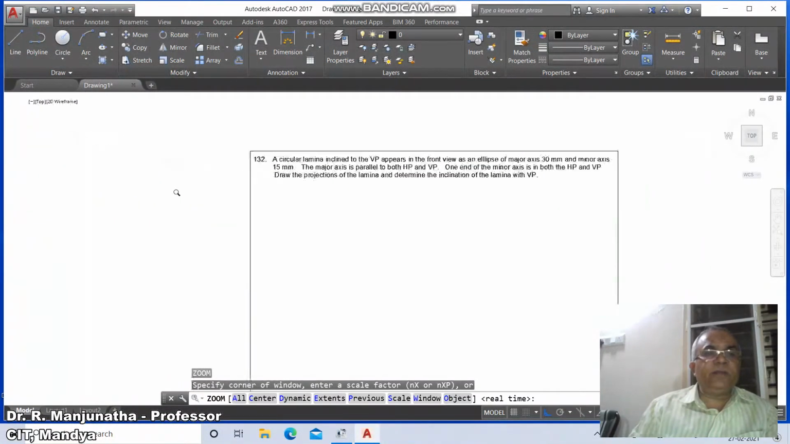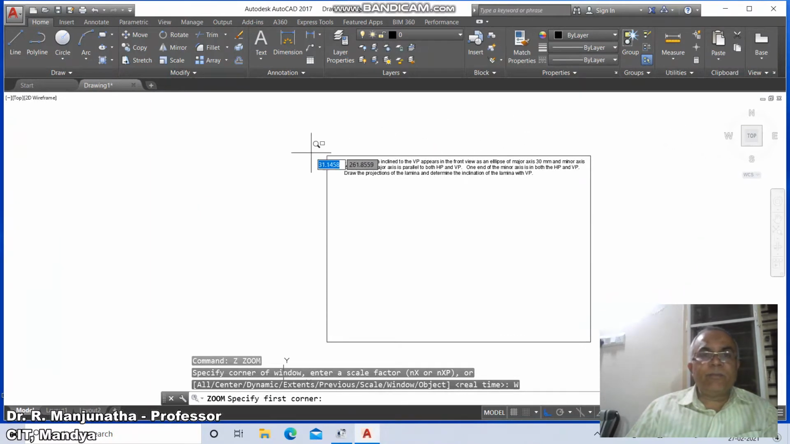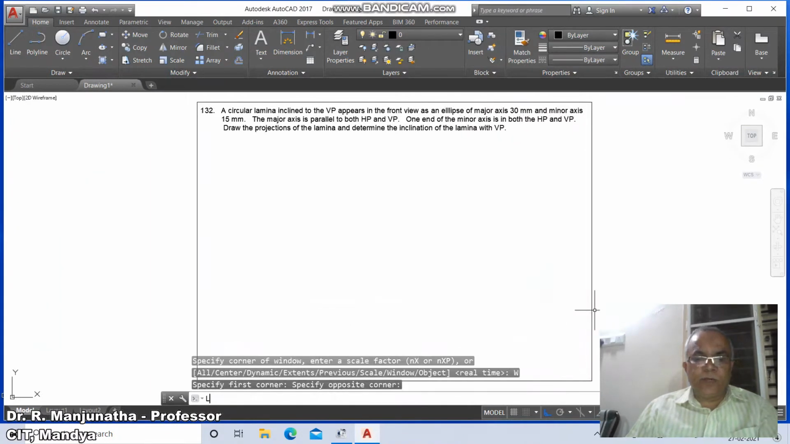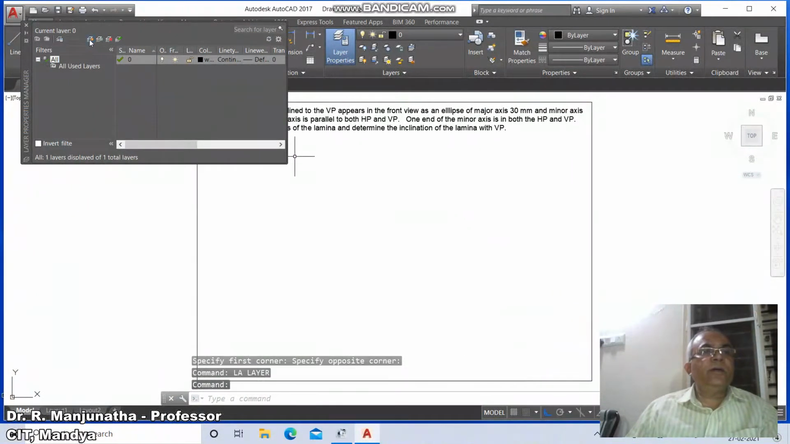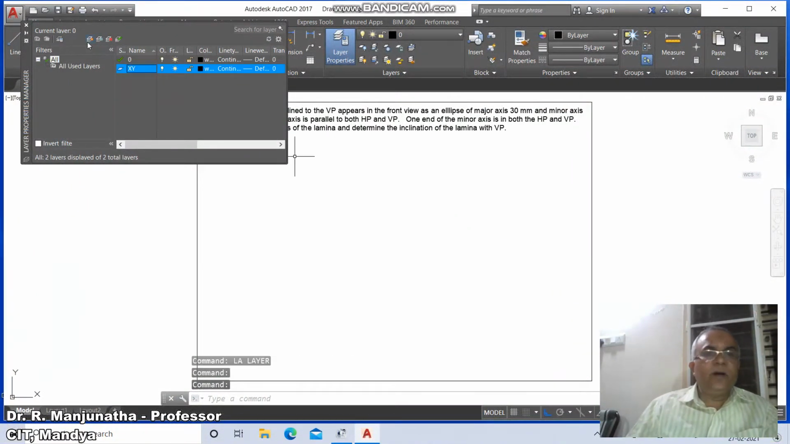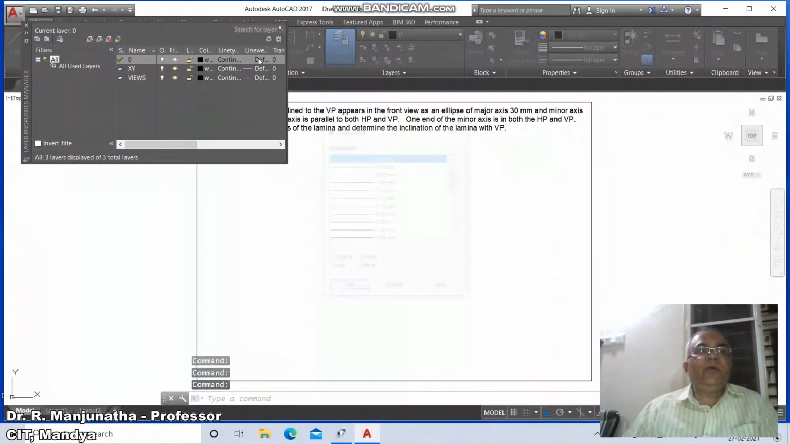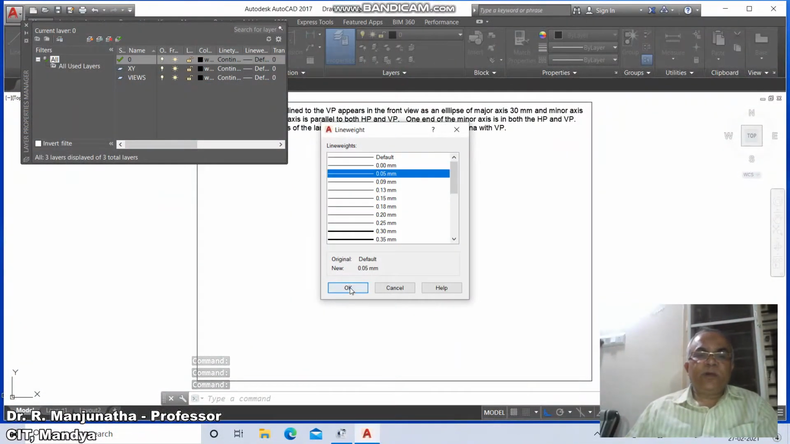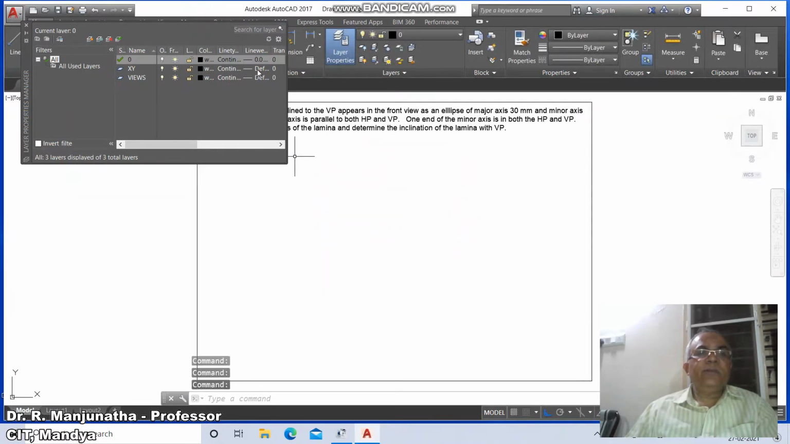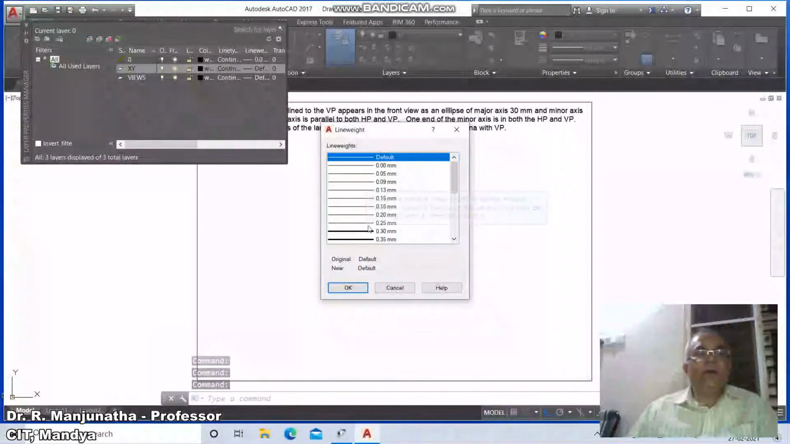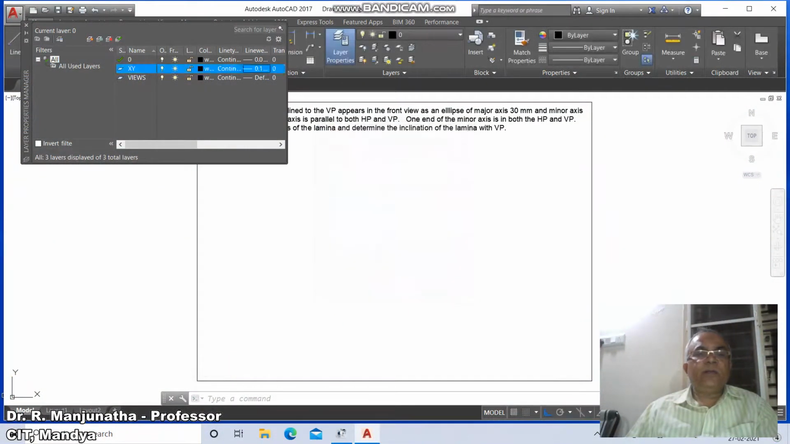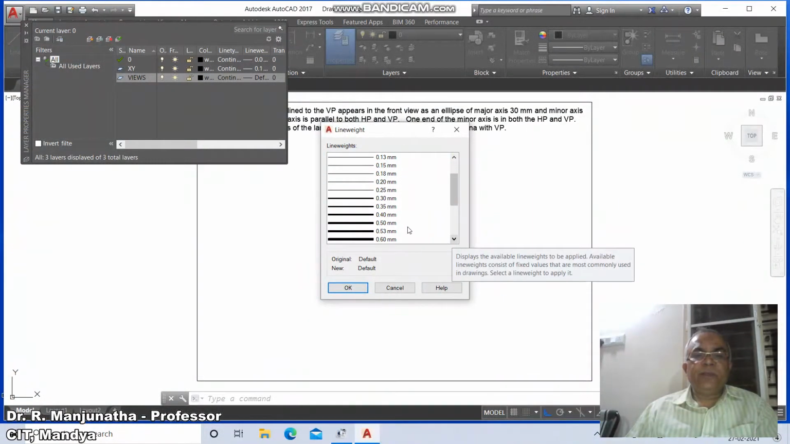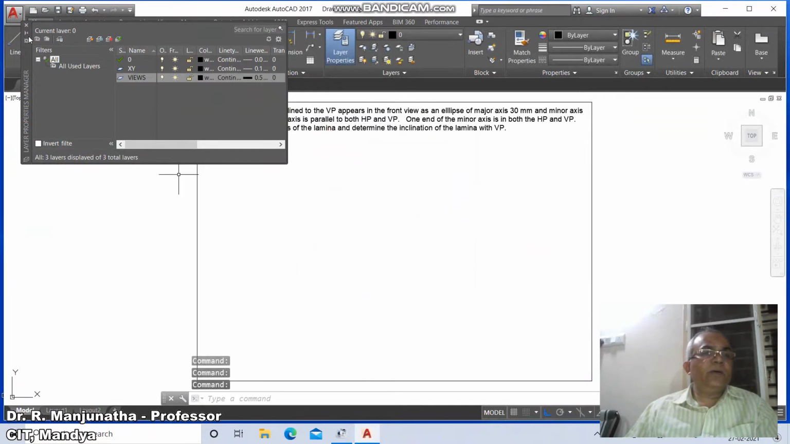And go to zoom previous, then go to zoom window, then go to layer, switch on the create layer XY and also create the layer views. Then go to line weight default of the layer 0, set it as 0.05, and again layer XY, set the line weight of layer XY as 0.13 and say OK. Set the layer line weight of views and make it 0.5. Then say OK and then close it.